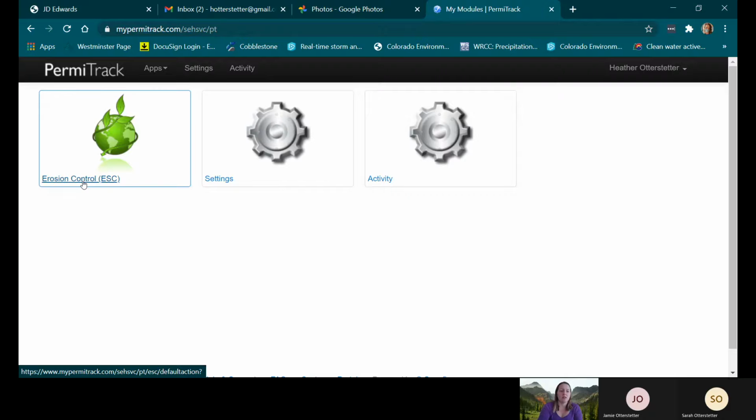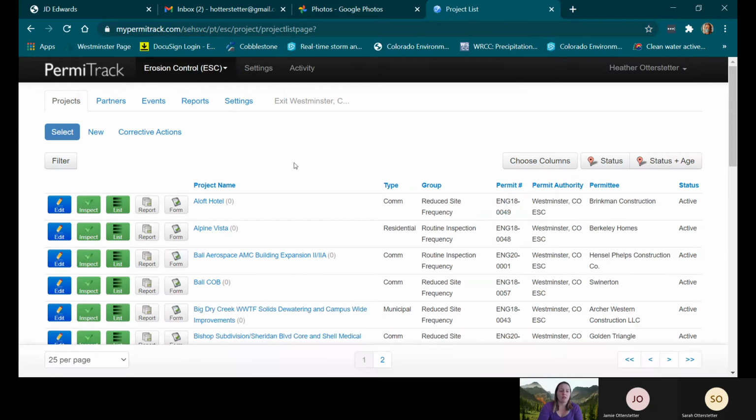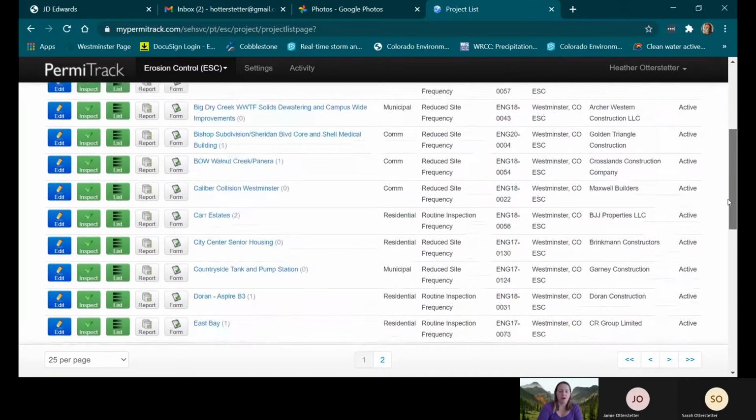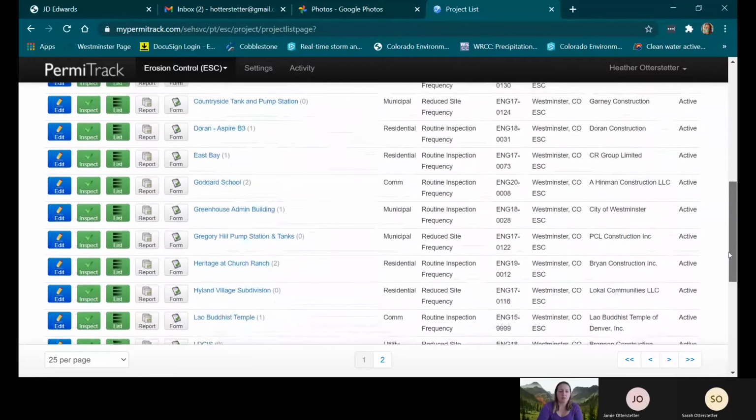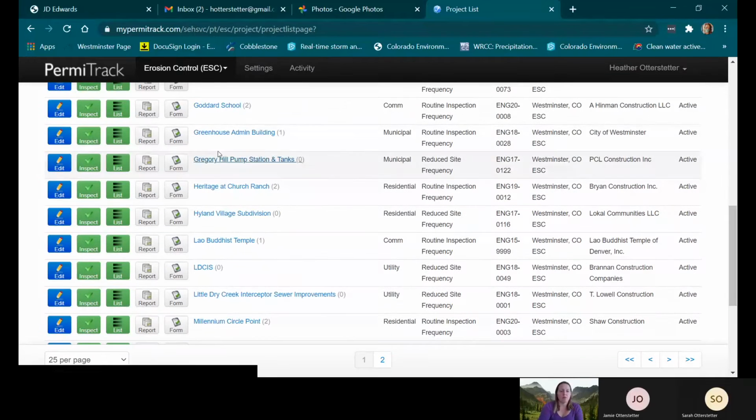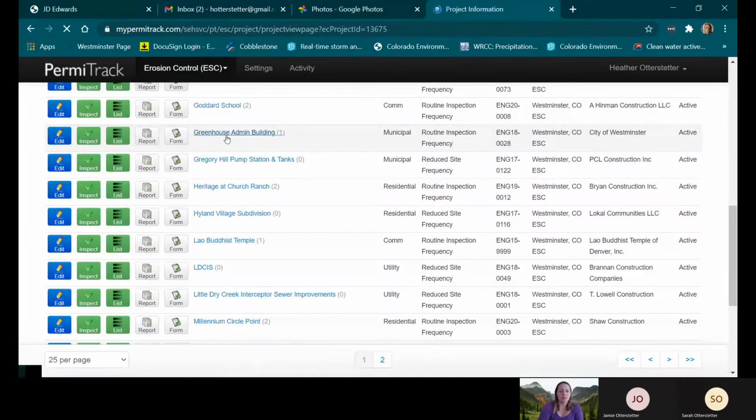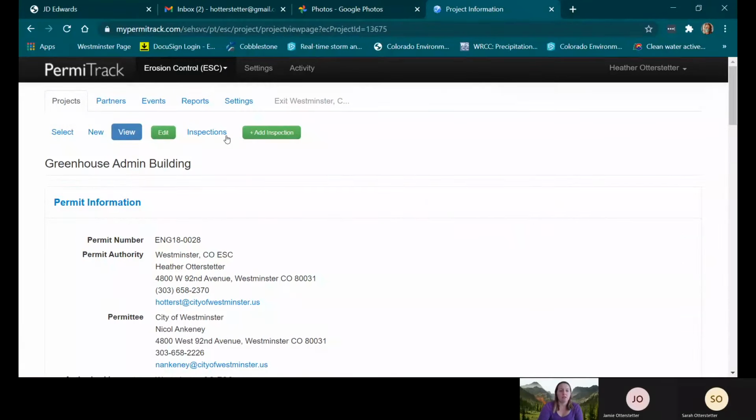You'll hit the erosion control link. Obviously, you won't see this many projects on your screen. You may have just one, you may have two if you have two projects going on in Westminster. I am going to do an inspection for one of our capital improvement projects. So to start it, you will just go to add inspection.